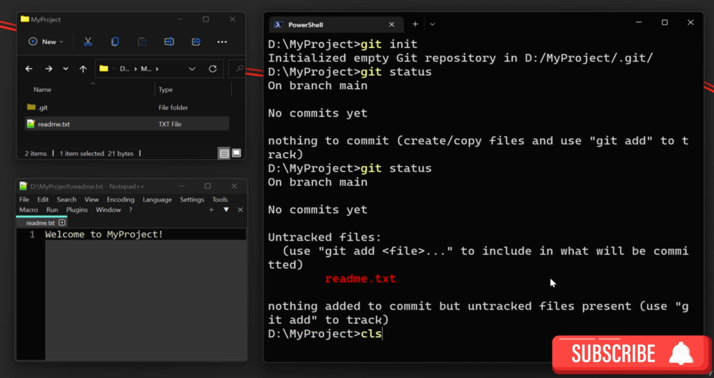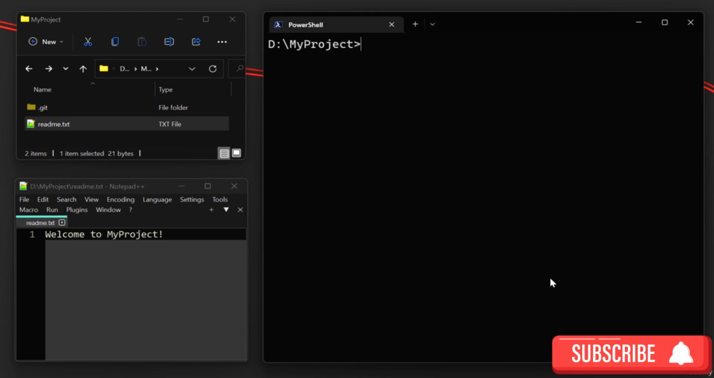So let's type CLS to clear the screen, and now let's add that README text file to the staging area. To do this, you use the git add command, and you can specify the file. Instead of specifying here the file name, you can also write a dot that identifies the current directory. This command will add all the changes in the current directory to the staging area. Changes in subdirectories are included as well. Usually, I use git add with a dot to fill the staging area.